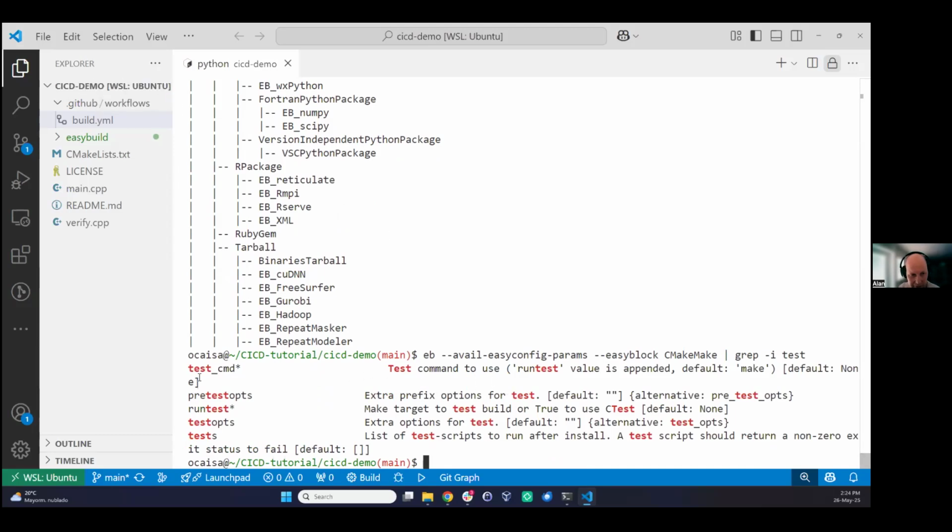So I can see here there's this test command, there's tests up, there's run test. For this one, it says make target to test build or true to use C-test. Oh, true to use C-test. I actually want to use C-test, right? So that sounds interesting to me. Now, I don't want to build the entire recipe from scratch. I want to start from a good place, right?